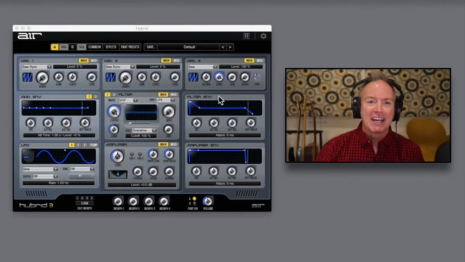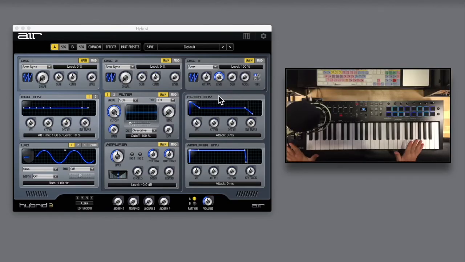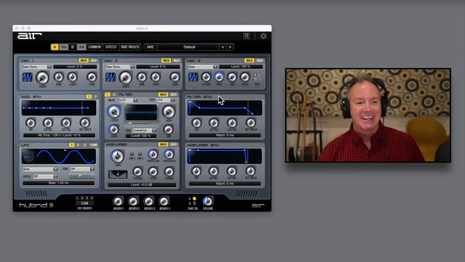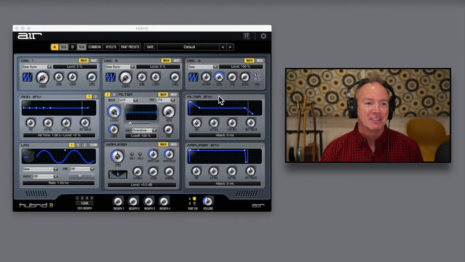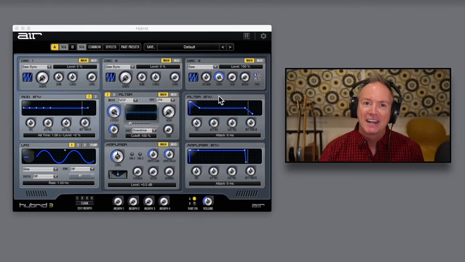Today we're talking about Hybrid 3. It's a very powerful virtual synthesizer that came bundled with my M-Audio Oxygen Pro 49 keyboard. And I'm doing a series of videos kind of doing a deep dive into some of the plugins that came with this and also that I have in my Pro Tools DAW.